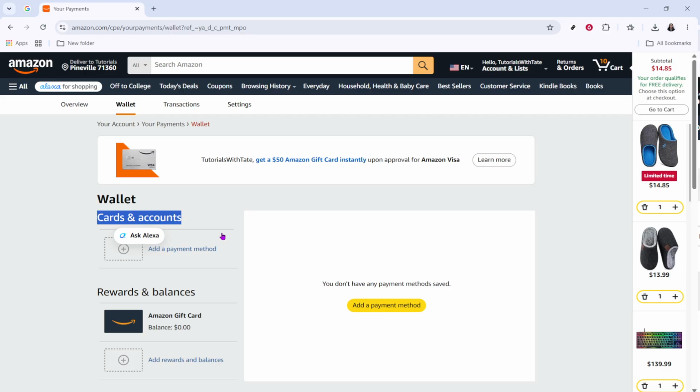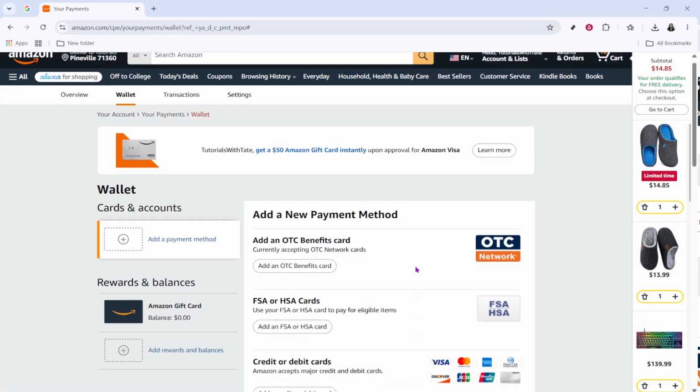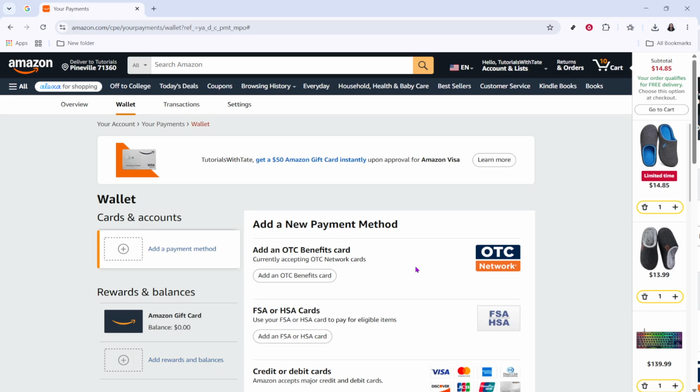Next, click on the card you want to delete. Select Edit next to the payment method. A menu will appear with an option that says Remove from Wallet. Click it, then confirm the removal if Amazon asks you to. The card will then be removed from your saved payment methods.